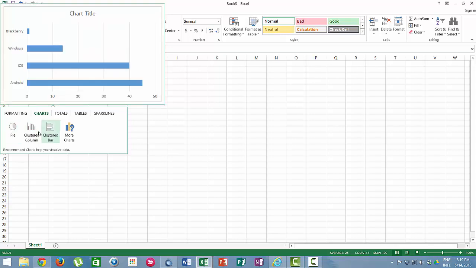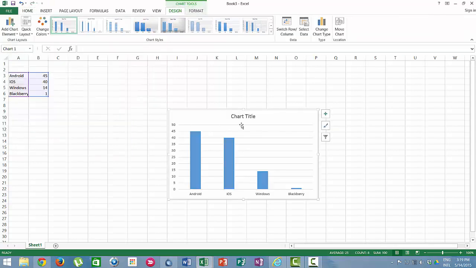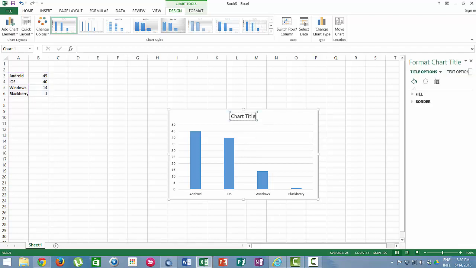For example, let's suppose I select a clustered column. I then have this information here represented visually. I can, of course, change the title to call this Operating System Preference.